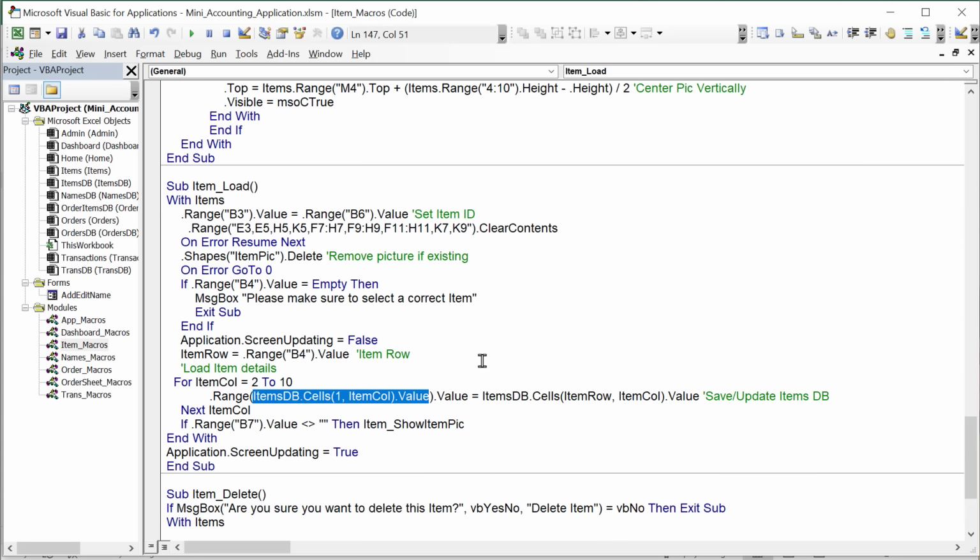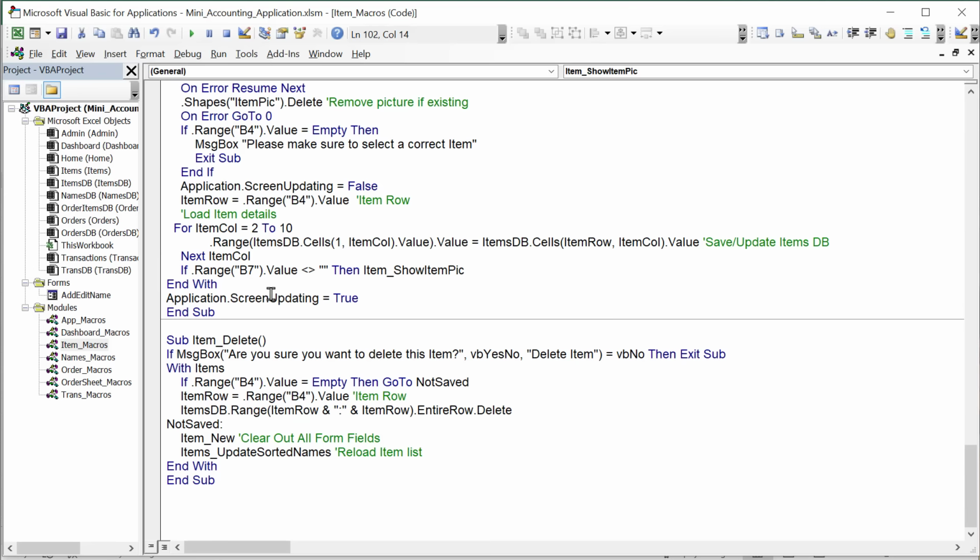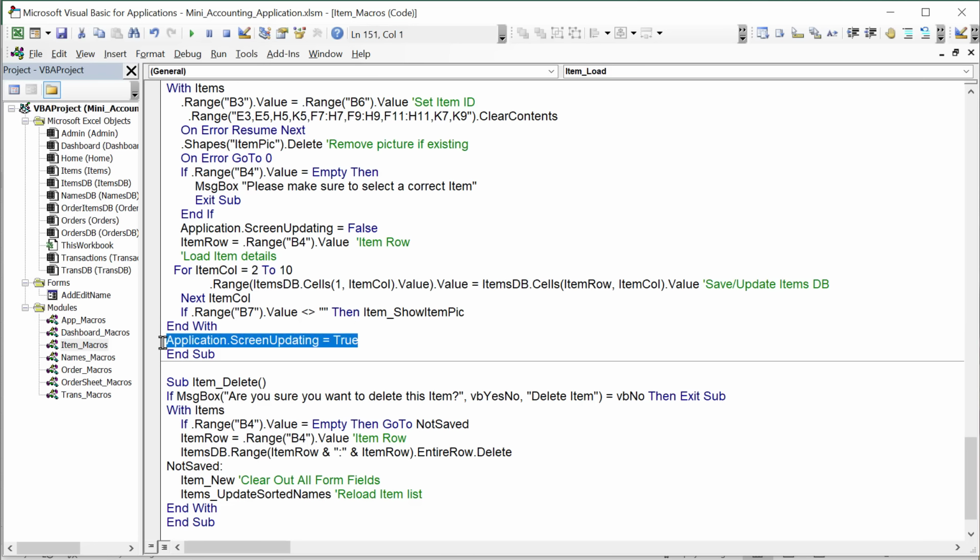So that's all we need to do. And then if B7 value doesn't equal empty, meaning we do have an item picture, we're going to run the macro show item picture. And that's the macro that I already went over up here. Okay, great. So that's it. And then, of course, before ending, we're going to turn application screen updating back on to true.